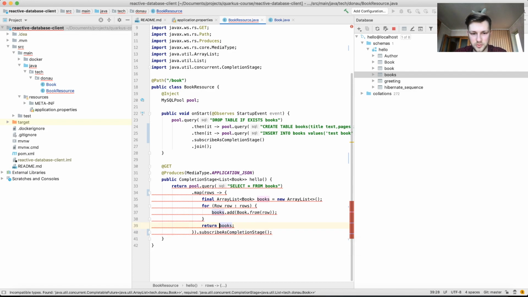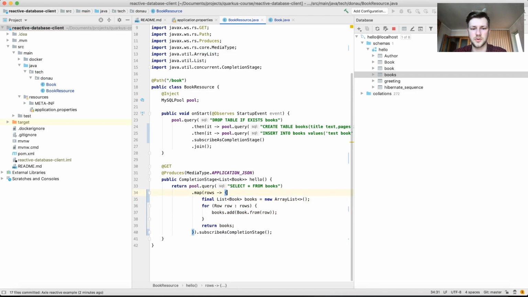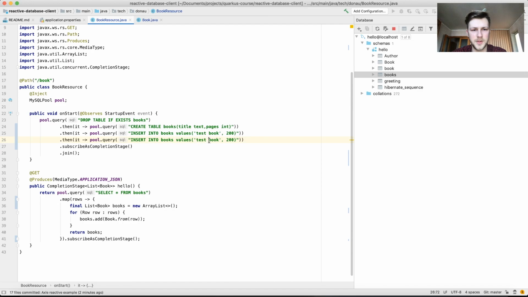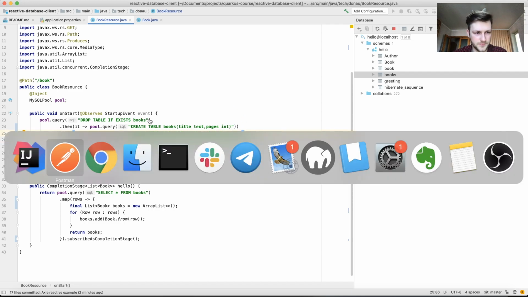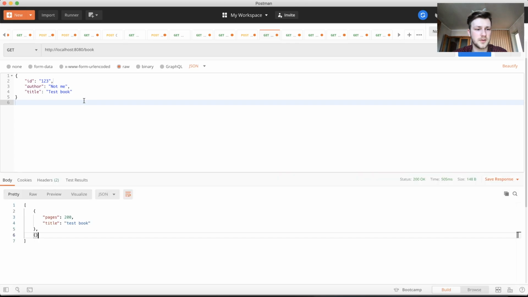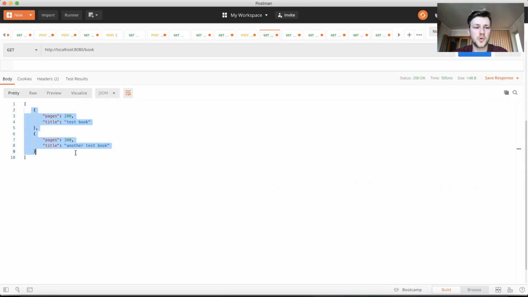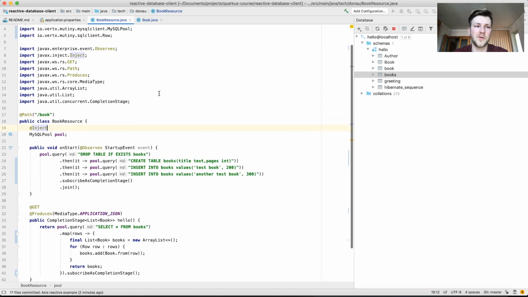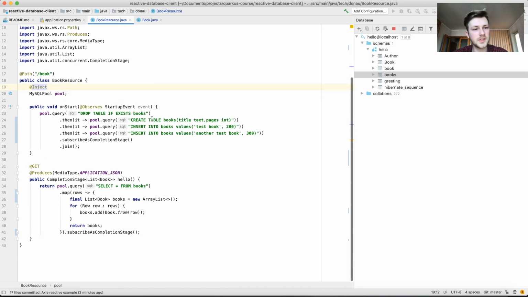So this is really easy to fix. You can either put here a list like this, and this will fix all the issues, or you can specify that it's a list, but it's better to do it like this. And so we just covered what we had before. So let's say another book. So let's say another test book here, and then we have 300 pages, right? So something like this. Let's go to Postman one more time, and let's call get. And you can see that we have two books, test book and another book, and we just converted from Excel to Mutiny.